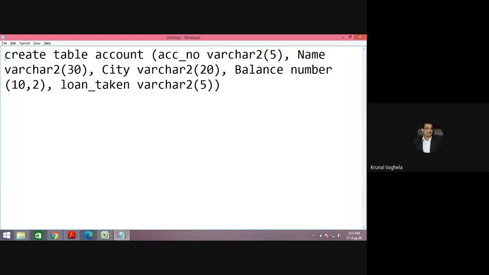Again, I am repeating. The command is create table, table name, that means create table account, then column name, data type, and size, and column name, data type, and size, column name, data type, size, something like this.